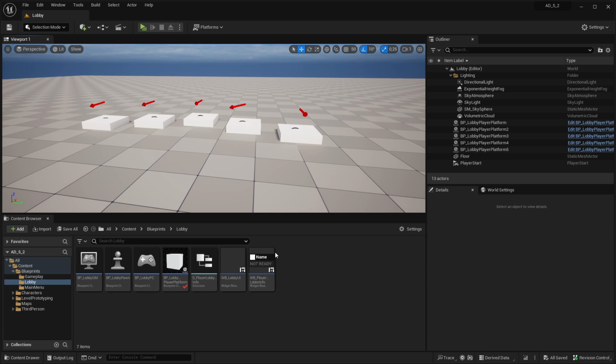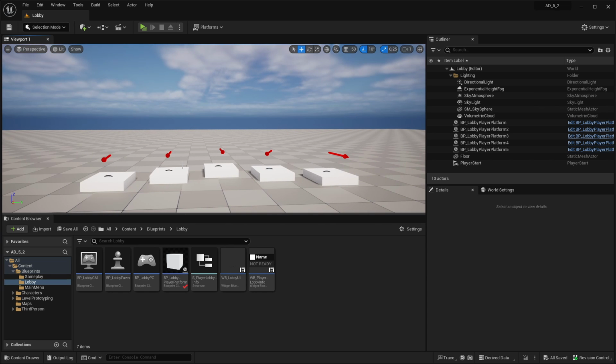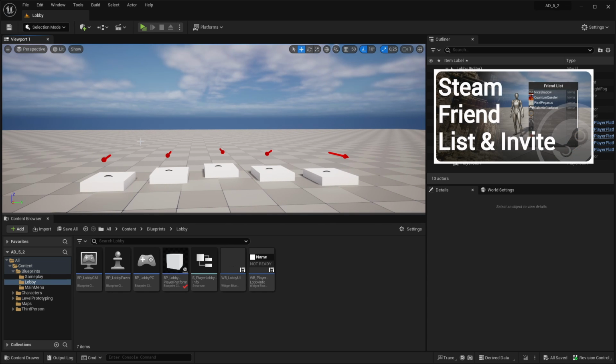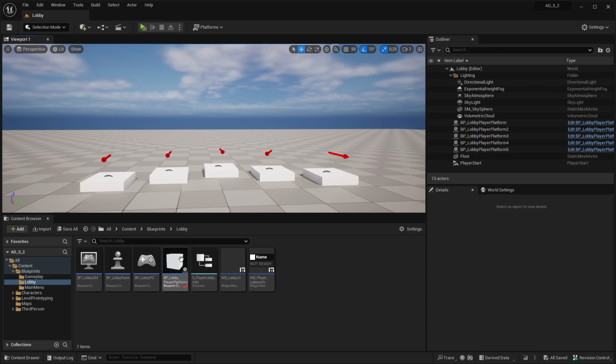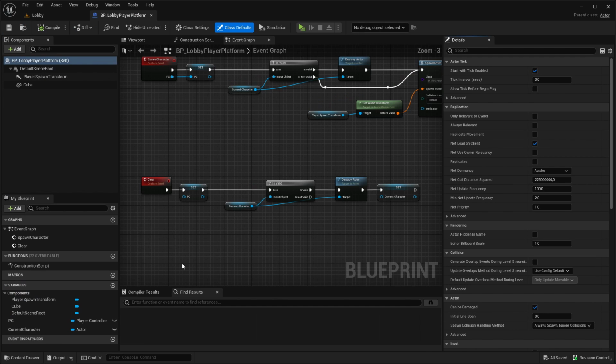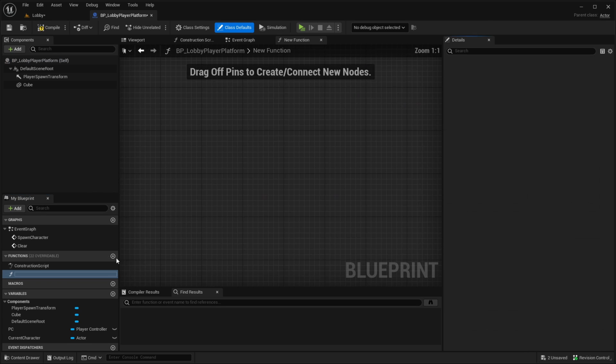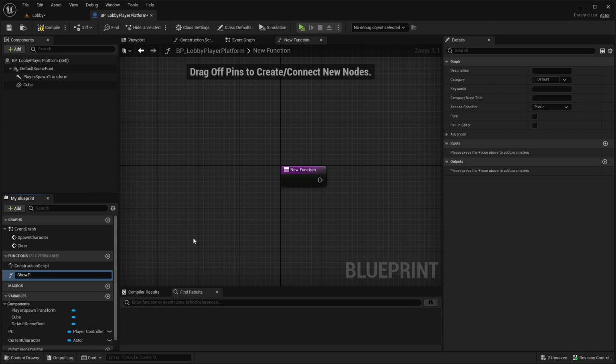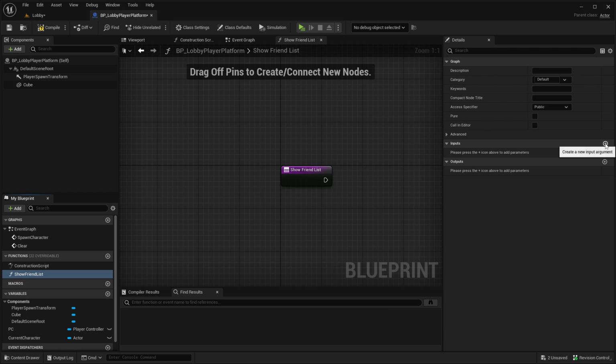Today I'm going to show you how to integrate the Steam friend list I created this tutorial about in this project here. So first of all, open up the lobby player platform and create here a new function and call it show friend list. Then I'm adding here an input pin, calling this bShow, and make sure it's a boolean.